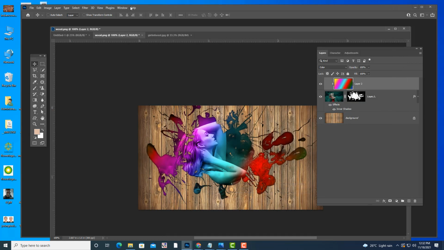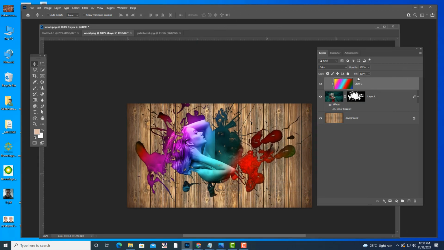Okay, right. So now we will see how we can use a vector mask. We will use the same image. Here I am going to delete all these things.